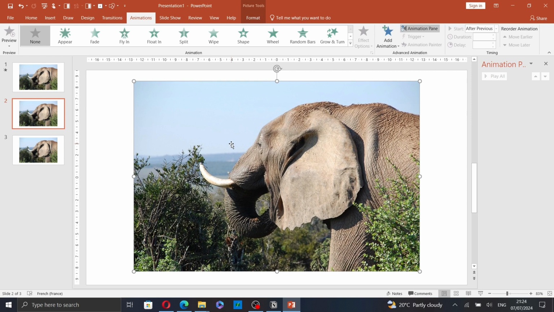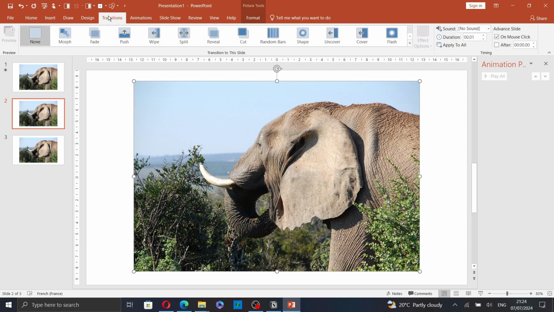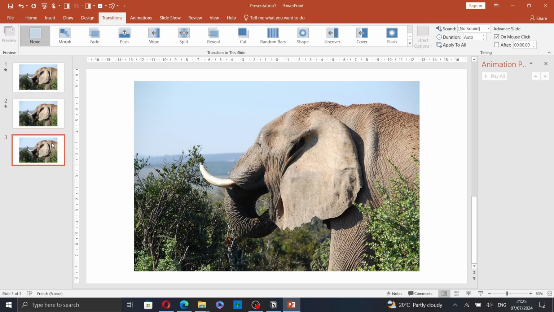The second option, go to transitions and select the fade transition. And the third way, let's insert a blank slide.